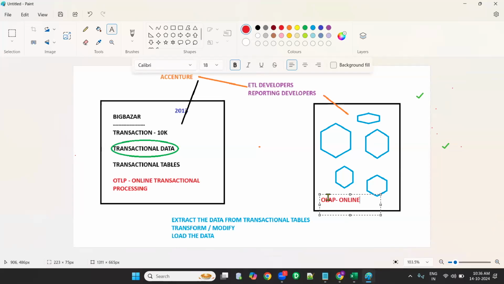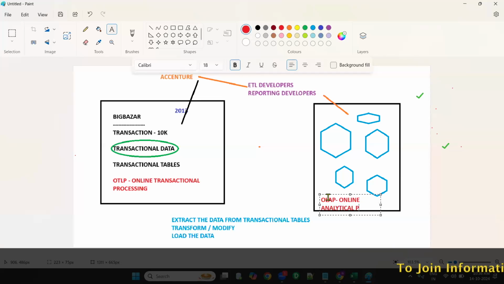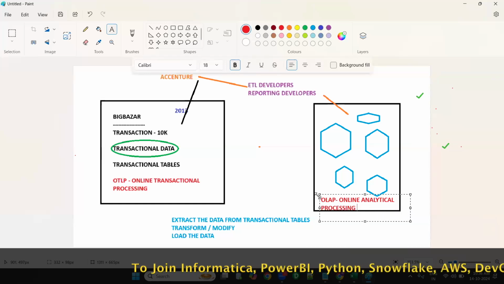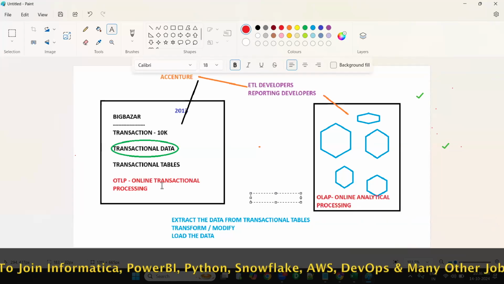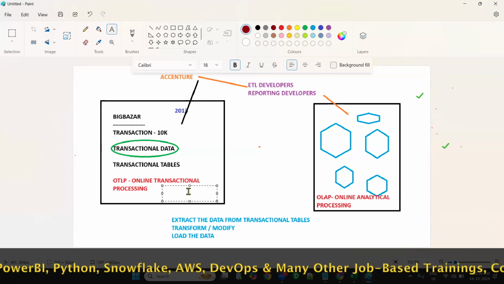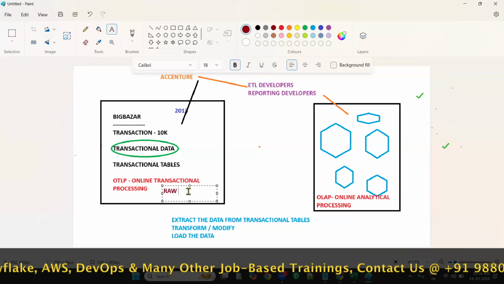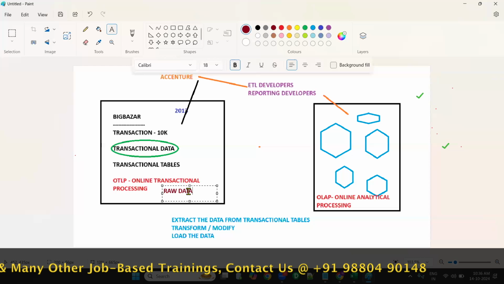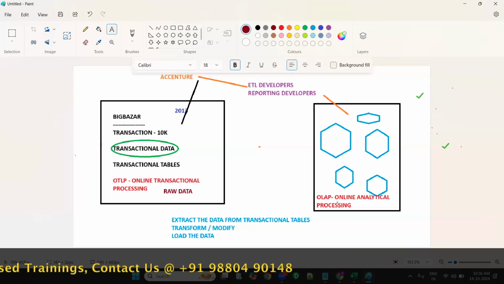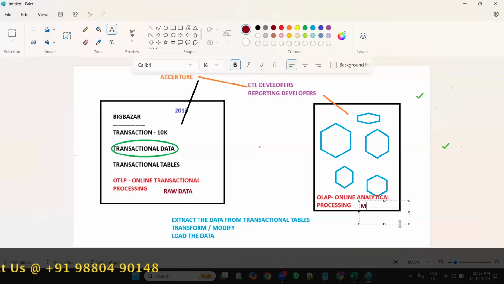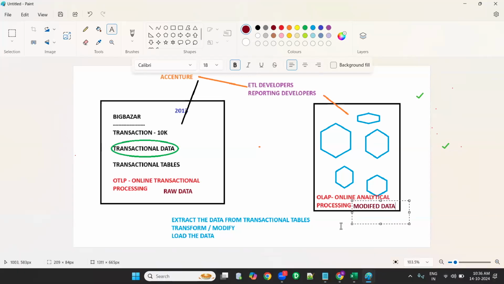Online analytical processing. So we have the raw data, which is also called raw data. I'll give a best example for this. Analytical data means modified data, data that is in good shape.